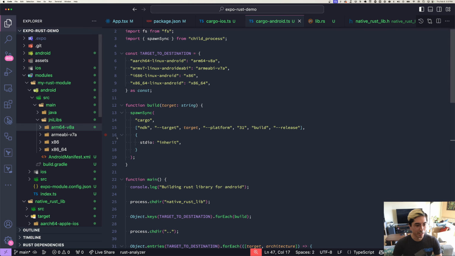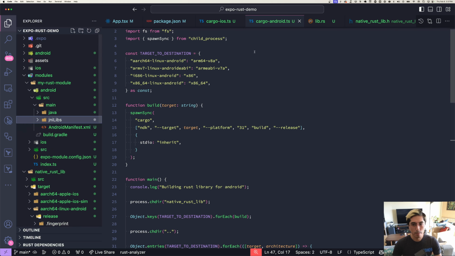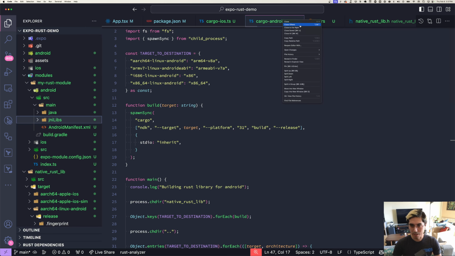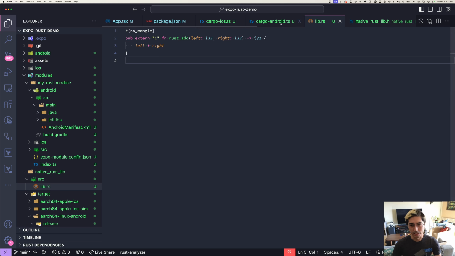But yeah, so now we've got our files in the right place. What else do we have to do? Actually, I need to take a step back. So we just built this thing and moved everything over, right? This isn't going to work.